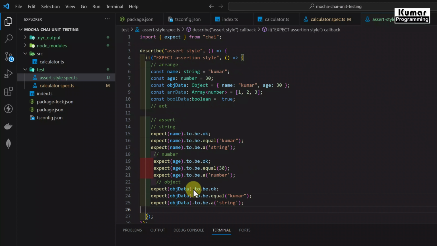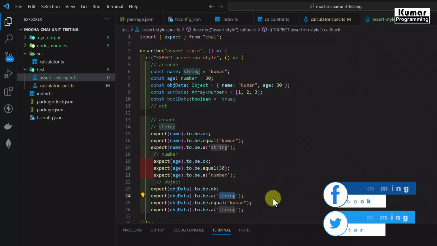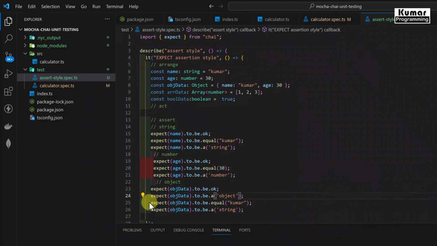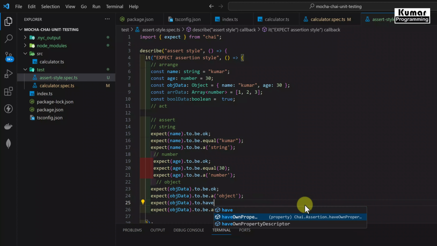First of all, we have to check if the object is okay or not, if it's undefined or null or not. So it's okay because we have a value over here. Now the second thing we can check is that the object is of type object. So we will move it here and it would be a type of object. Now the third thing, if you see here, this object has the properties name and age. So we can check if this object has the properties name and age or not. So here we can just write this object to dot have. Here we have own property also that we can use.